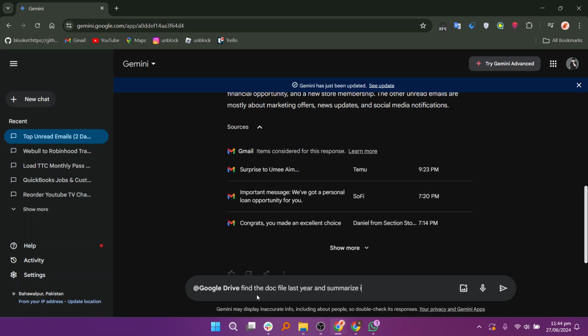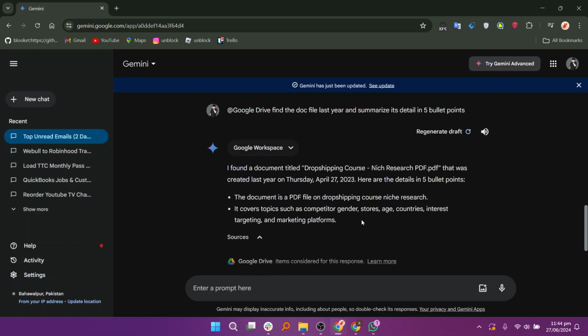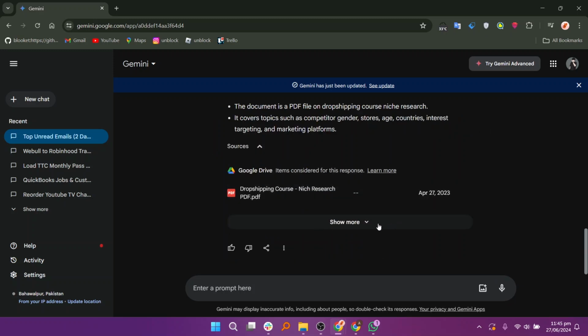You can also use it for Google Drive by just typing @ and then choosing Google Drive. Then type "the doc file last year and summarize its details in 5 bullet points." After that, it will show you the bullets and Google Drive as a source. You can export it as a doc or save a draft in Gmail.